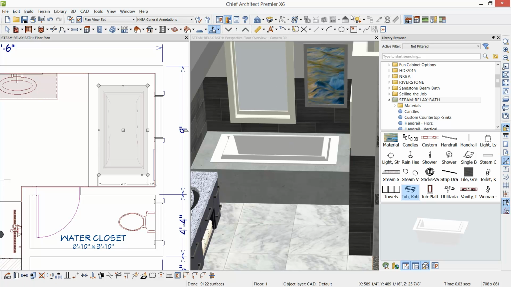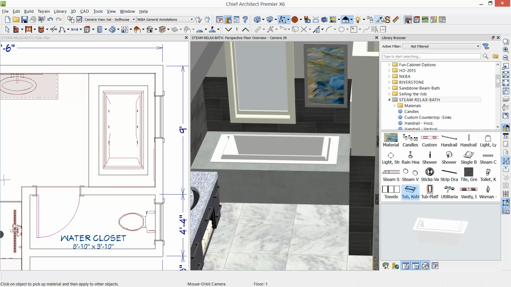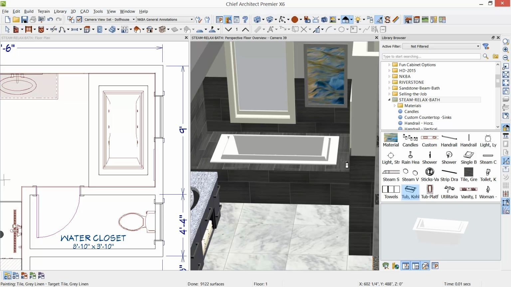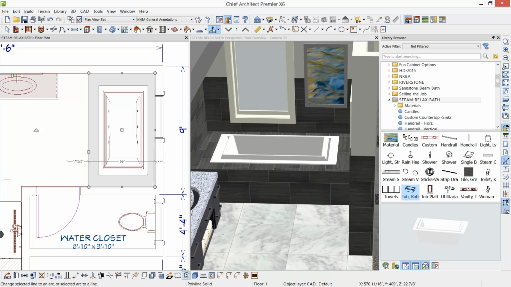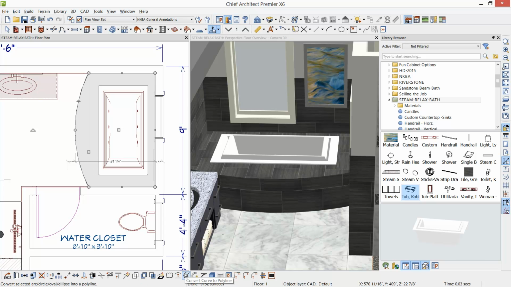Now, all I really need to do is, in the 3D view, use my material eyedropper, grab the material that I want, and I can click and place that on the element. So it's pretty easy to create a tub platform. If you want to grab these things and shape them, again, you'll find a variety of tools.